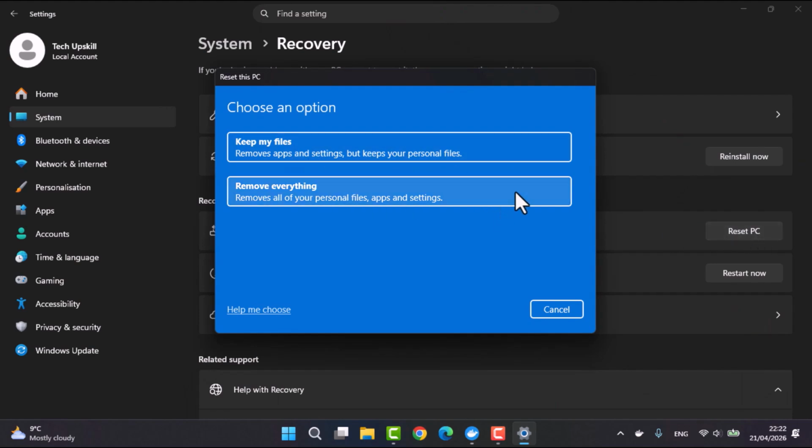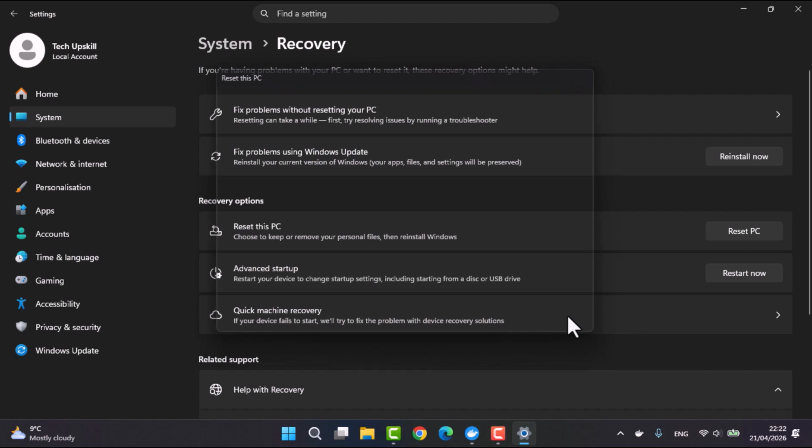Choose Remove Everything to ensure a clean slate. Next, you will have the choice between cloud download or local reinstall. For this scenario, we recommend selecting Cloud Download and then clicking Next. Follow the on-screen prompts to complete the reset process.